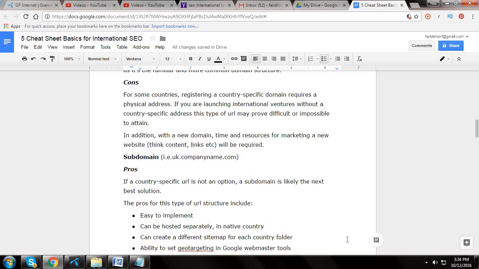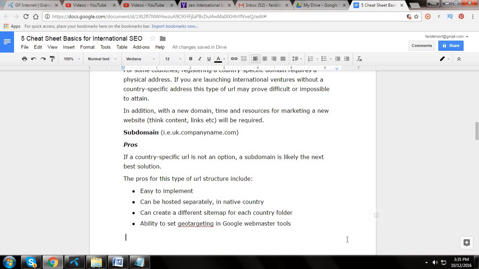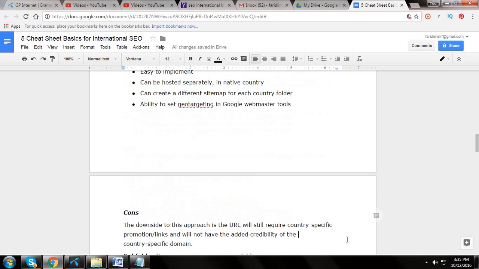Subdomain, that is uk.company.com. Of course, if a country-specific URL is not an option, a subdomain is likely the next best solution. The pros for this type of URL structure include: easy to implement, can be hosted separately in the native country, can create a different sitemap for each country folder, and the ability to set geo-targeting in Google Webmaster Tools.